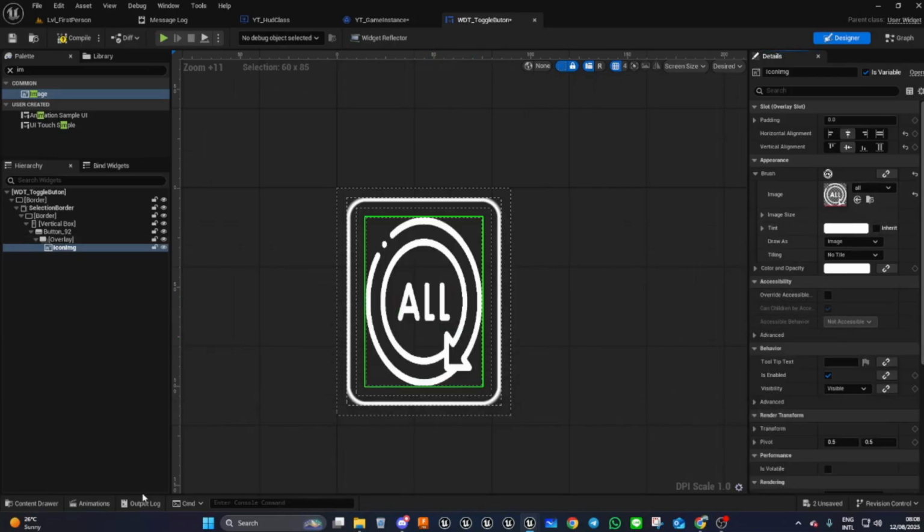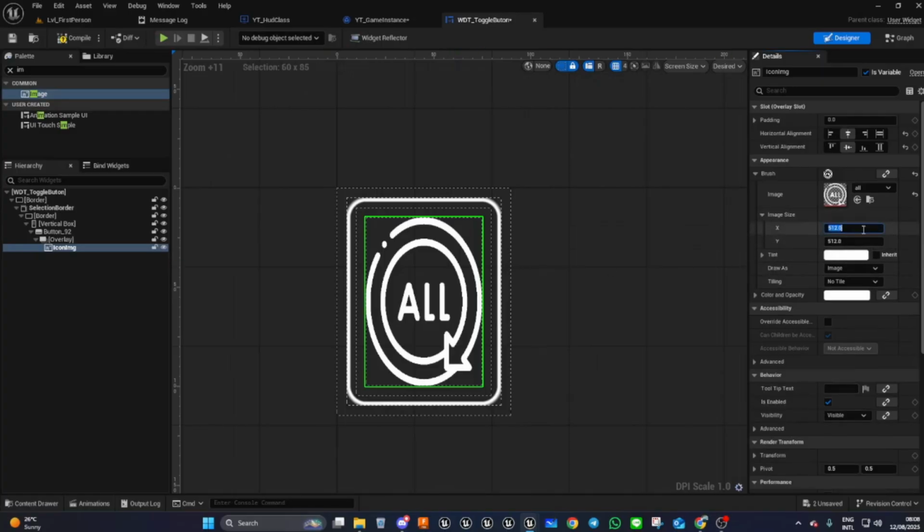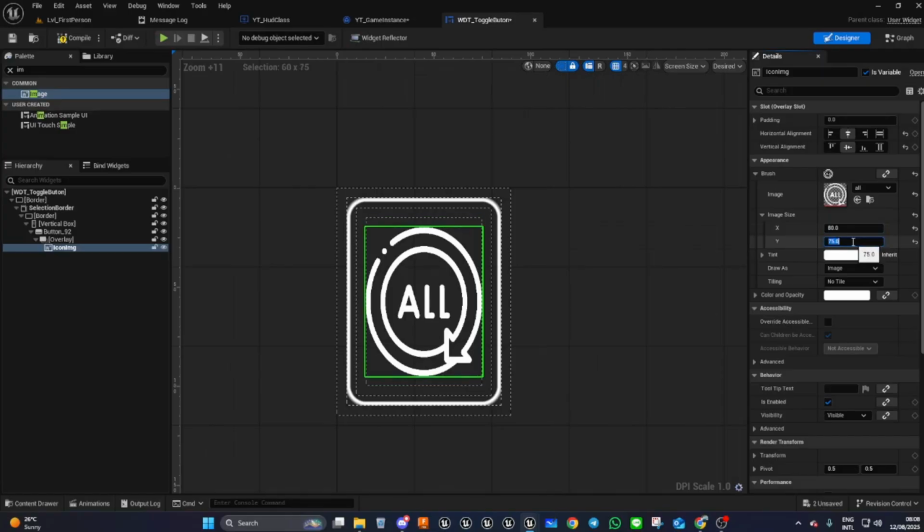I'm going to use the all one. You see it's all a bit stretched. Don't worry about that. Image size, we're going to make sure we set that to 80 by 75. You see it's slightly shrunk it, but it's still a bit stretched.